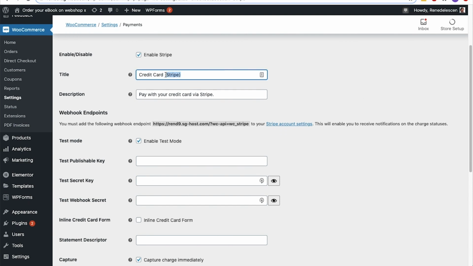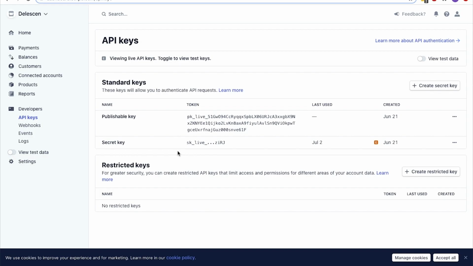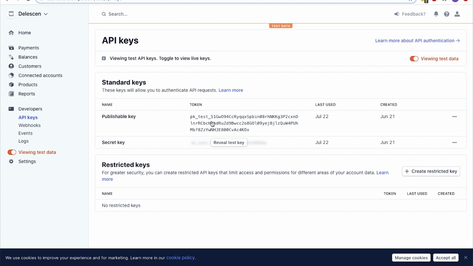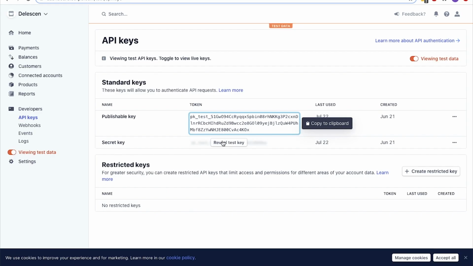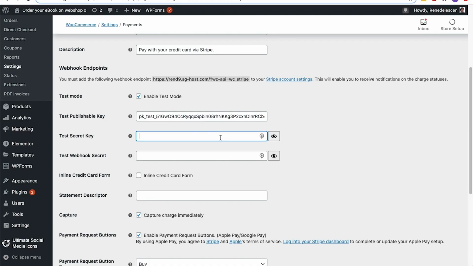Remove the Stripe text. Go down and make sure the test mode is enabled. And after that, we have to copy and paste 3 test keys in these fields. Go back to Stripe and toggle View Test Data. And then we copy the publishable key and paste it in the first field. After that, we reveal the secret key, copy it, and paste it in the second field.